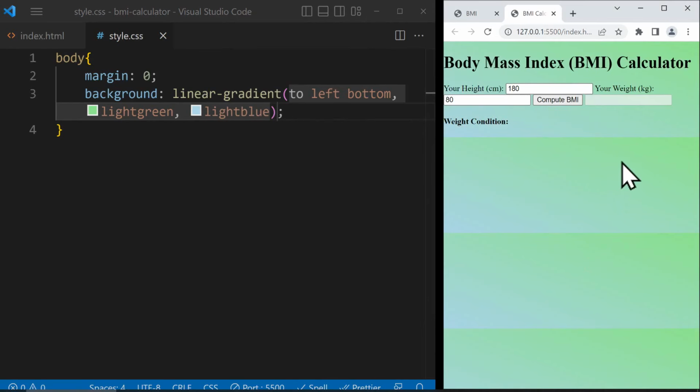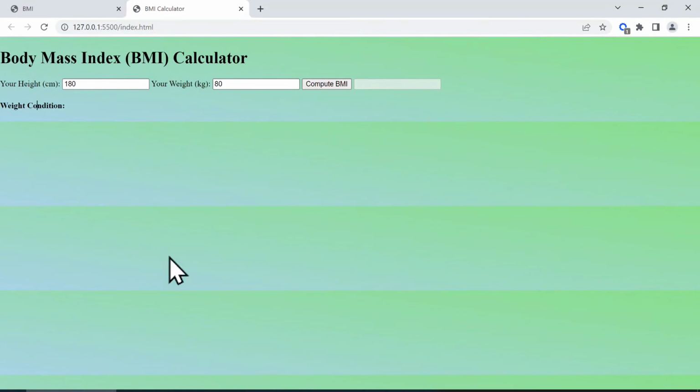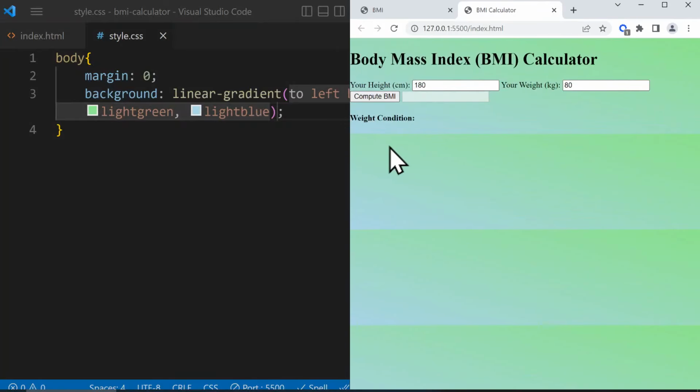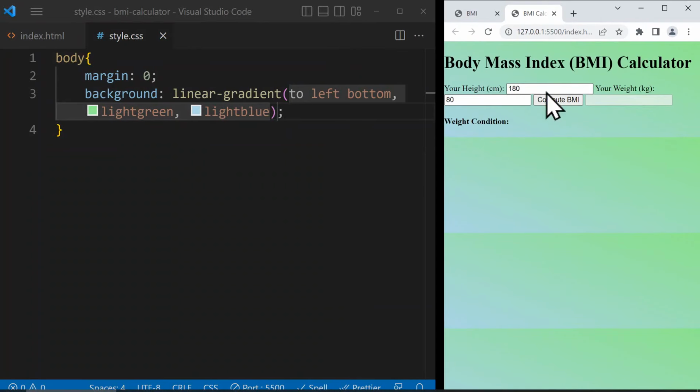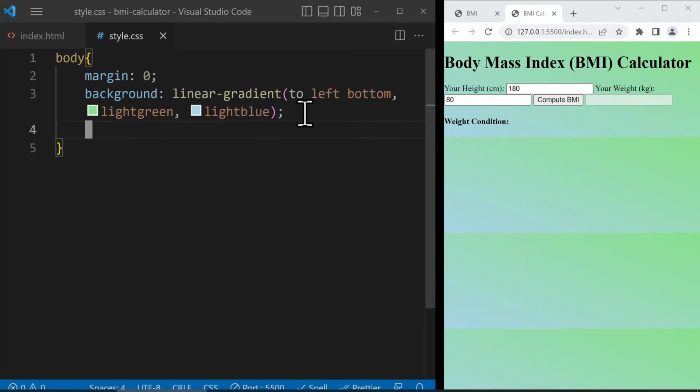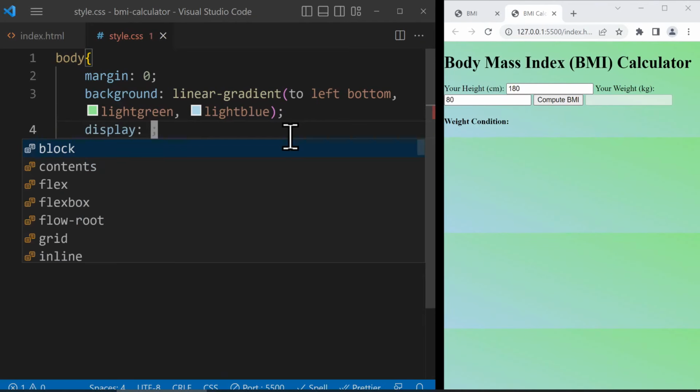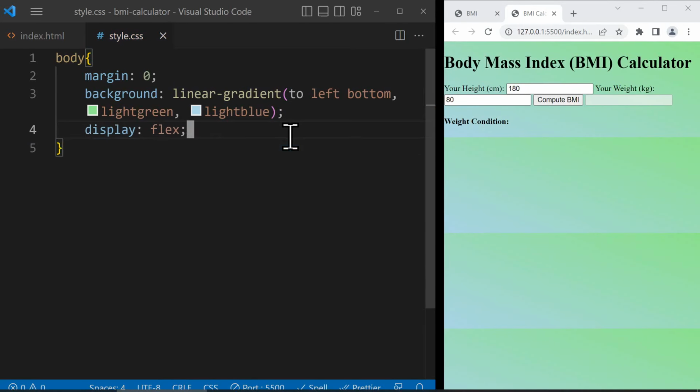Now, if you look at the final version of our project, you will notice the gradient color is repeating. This happens because we have not defined a height for the body. The background repeats when there is no height set. To center all of our content, we will use a flex display. This approach will neatly align everything in the middle. We are setting the display property to flex.